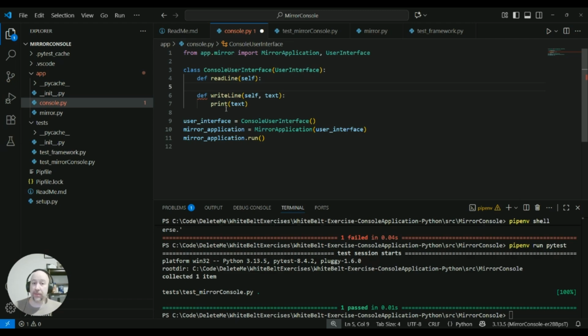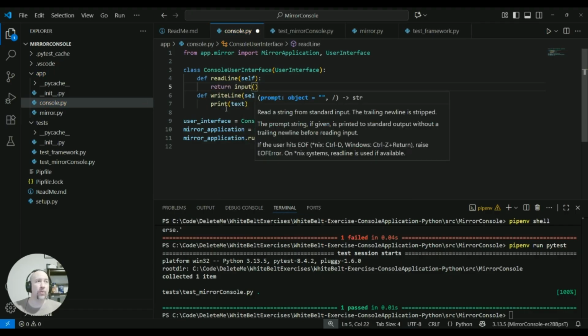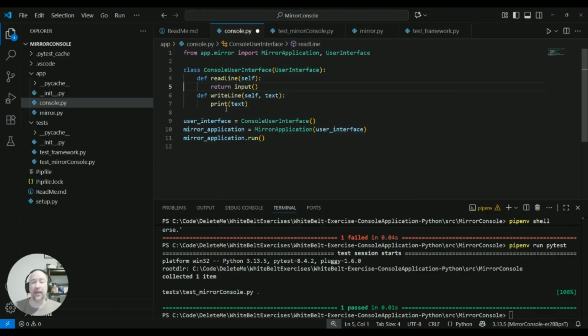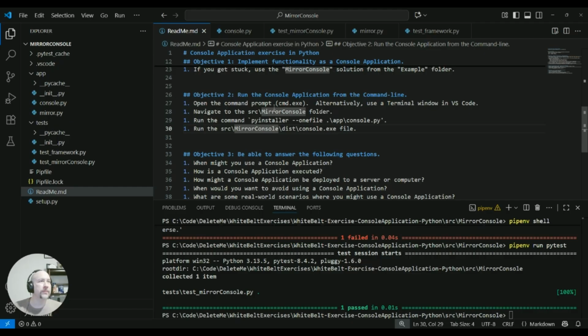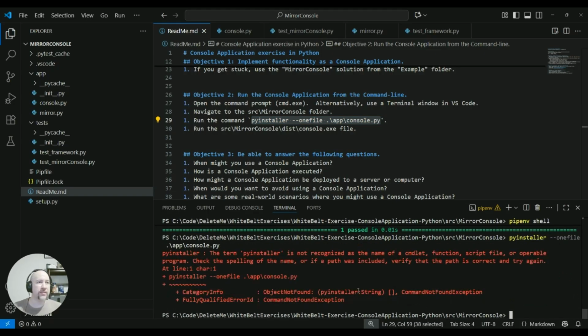Readline, there's a method called input in Python that we can use to read the input. So we'll say input, it can ask for a prompt. We're going to leave it empty to match what we're doing here. So this should get everything to run. So let's go back to our README. What we want to do is use PyInstaller --onefile app/console.py to create a console exe file. Let's go and run this.